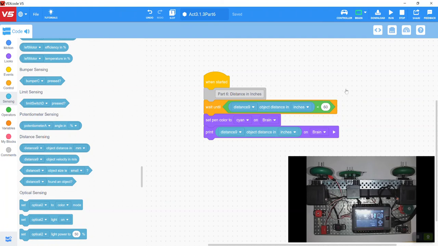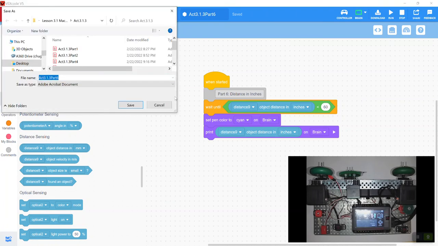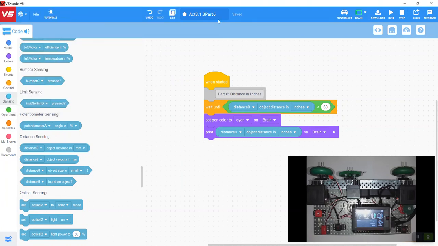We can share our program and save it as a PDF. So, part 6. This will automatically save for part 6, so we don't have to worry about moving on to any other activities. So for right now, this finishes up Activity 3.1.3, and hopefully you've enjoyed this and been able to learn a little bit more about your sensors and some of the options in VEX Code on how to get some really neat programs designed and built from these videos.